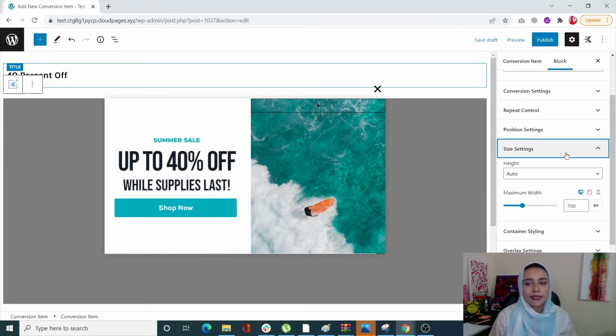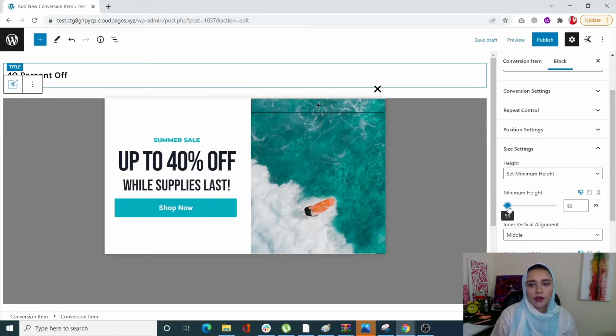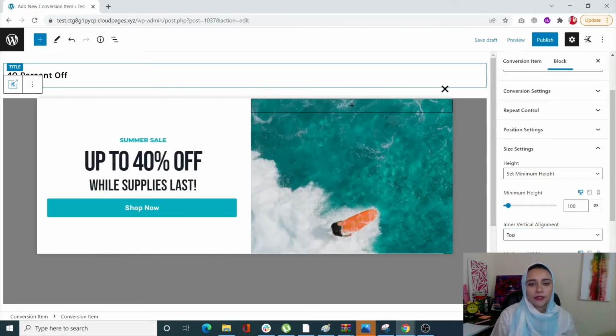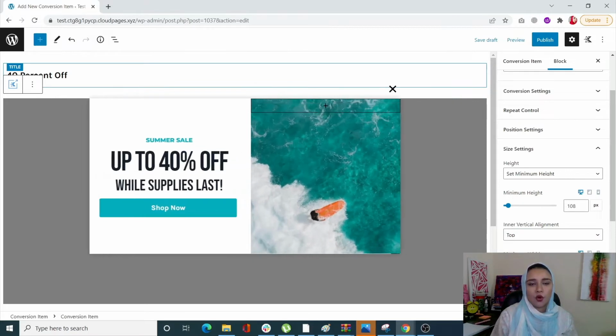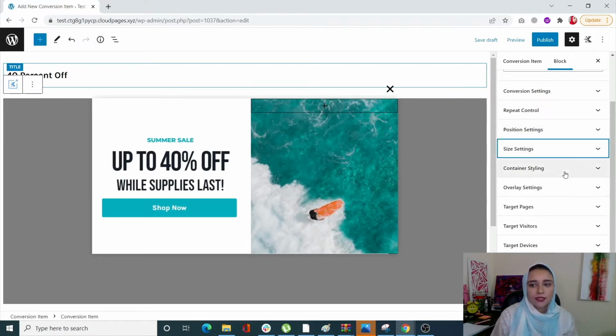next is size settings. Now size settings, either I want set maximum height, or I can even have it at the bottom, inner alignments. So these are going to be your alignments basically. So how much width do you want? I want it over here. This is happy. I'm happy with this. I just state as it is.